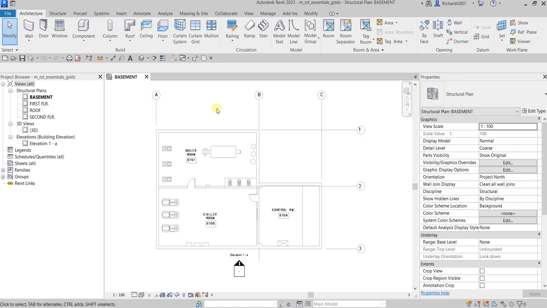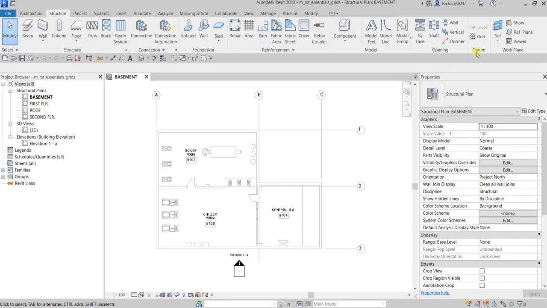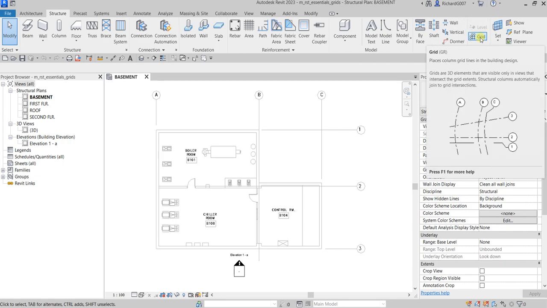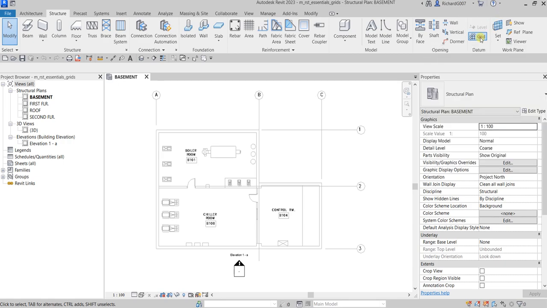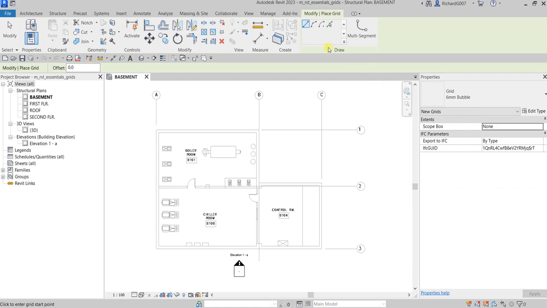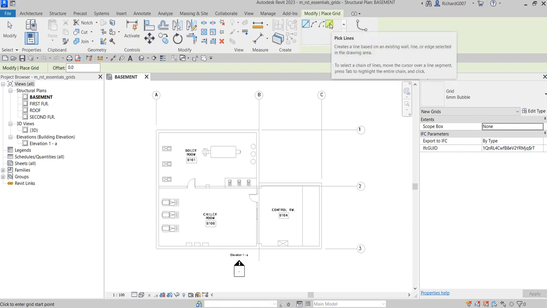To create the grids, you can just type GR, or from the architecture tab, look for the datum panel. You can see your grid there. You can also go to your structure tab, look for the datum, and select the grid. So let's click this one. From the draw panel, you can see the different options for creating your grids. For this one, I'm going to use pick lines.